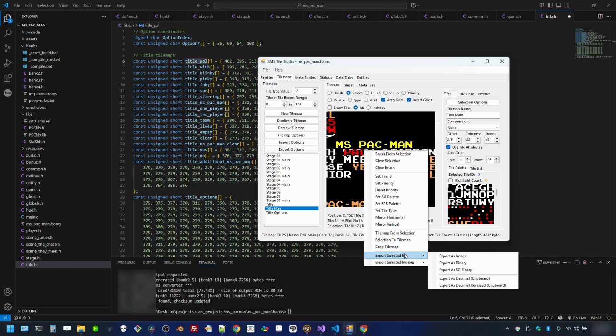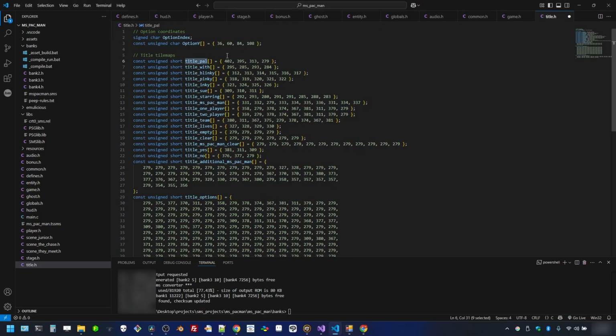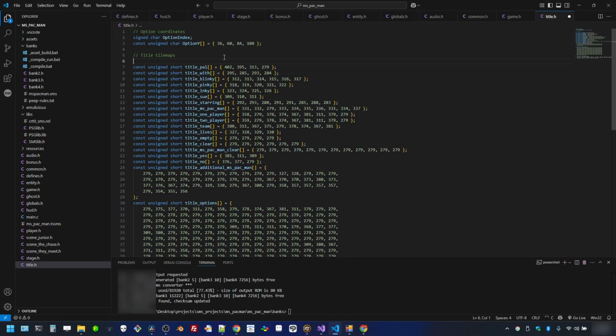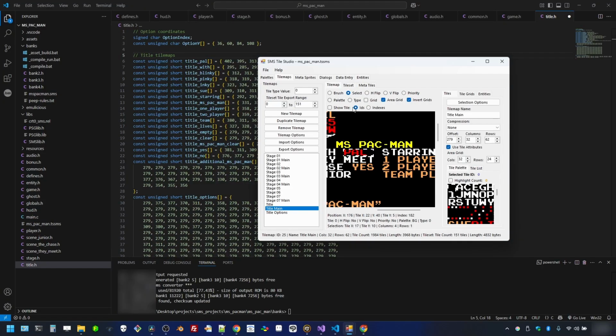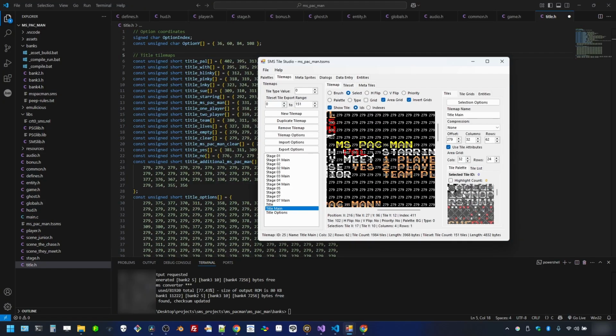So again, we go in there, select our IDs, and then we export as decimal. And as you can see, when I put it in here, it should match up. So 402, 395, 313, and then 279 is our empty tile. And again, we can relook at that here. If we go here and we show tiles, we can see that we start at 279 here.